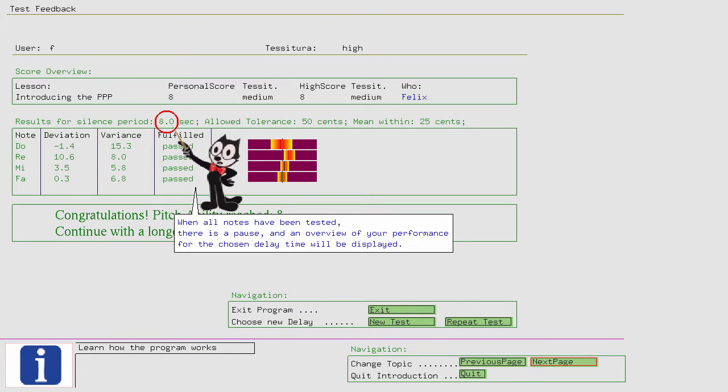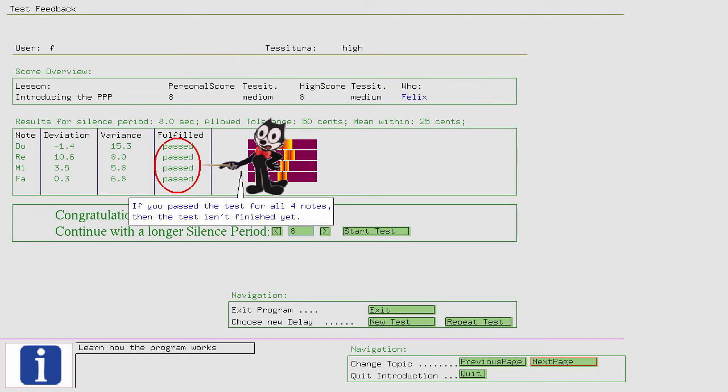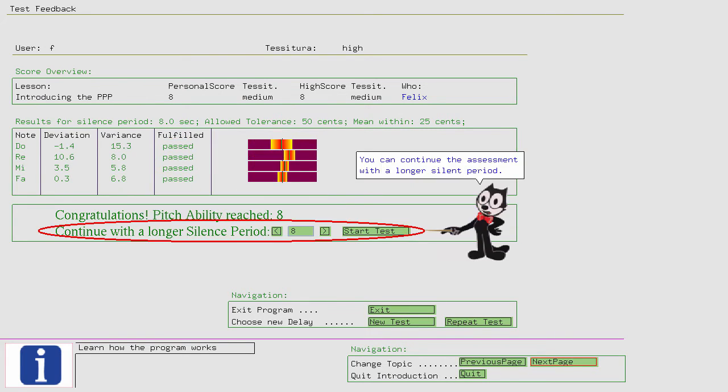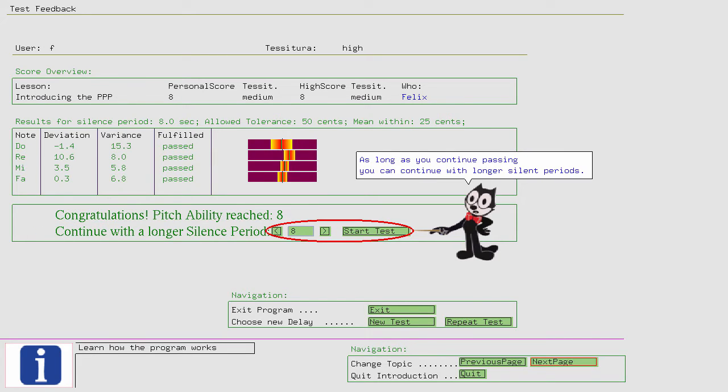When all notes have been tested, there is a pause, and an overview of your performance for the chosen delay time will be displayed. If you pass the test for all four notes, then the test isn't finished yet. You can continue the assessment with a longer silent period. As long as you continue passing, you can continue with longer silent periods.